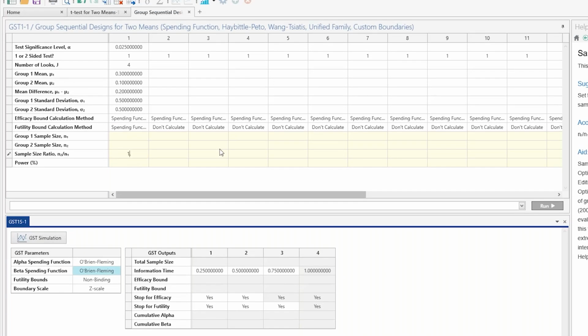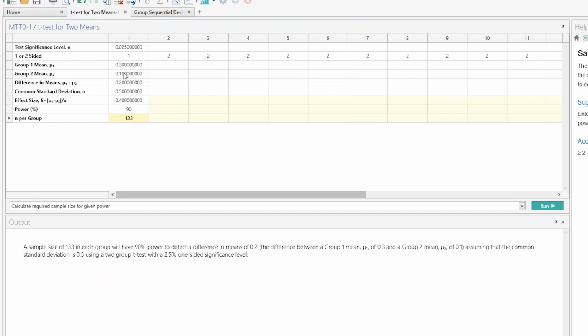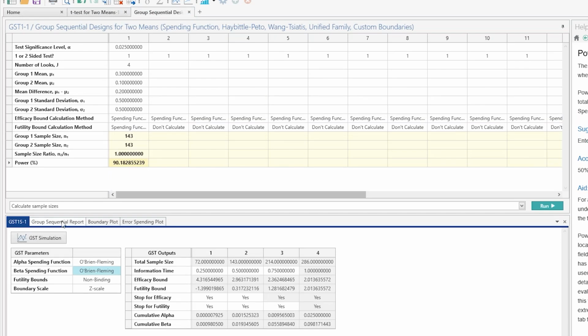So then, once they have been specified, we can return and enter in our power and sample size ratio, and we see that we get a group 1 and group 2 sample size of 143, which is an increase of 10 based on an equivalent fixed-term trial with the same parameters. So an increase of 10 per group, I should say.